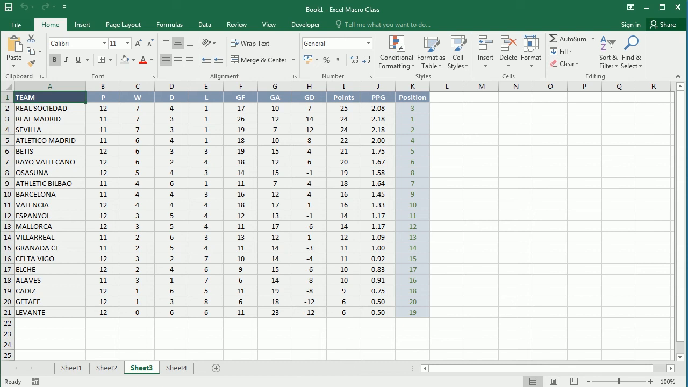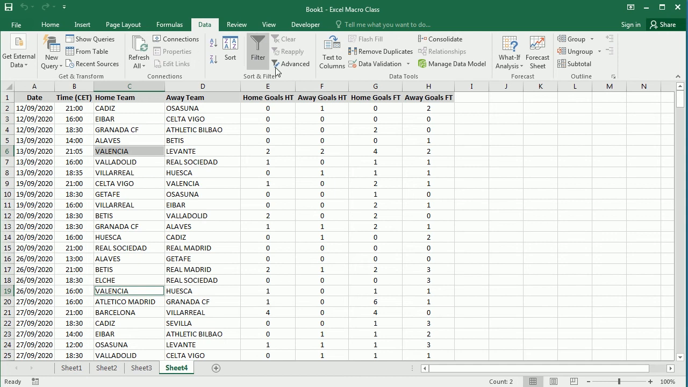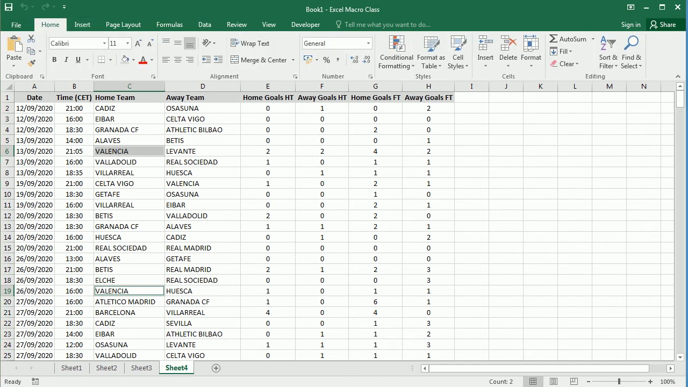Okay, and now let's see how to use filter options programmatically with Excel VBA. And for that, I have another example here, and it's again football results. Let's say we want to filter and see all the games where Valencia is playing home. So that would be this one, and all of the other, yeah? Just a normal filter option that we would do in Excel, go into data, switching on the filter, and so on. So to do that in VBA, let's go back to the Visual Basic Editor.